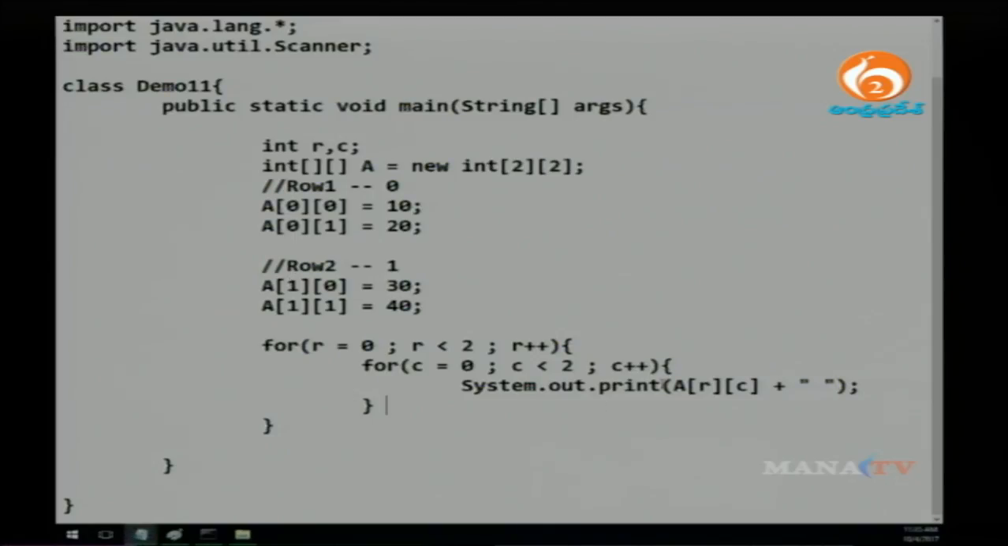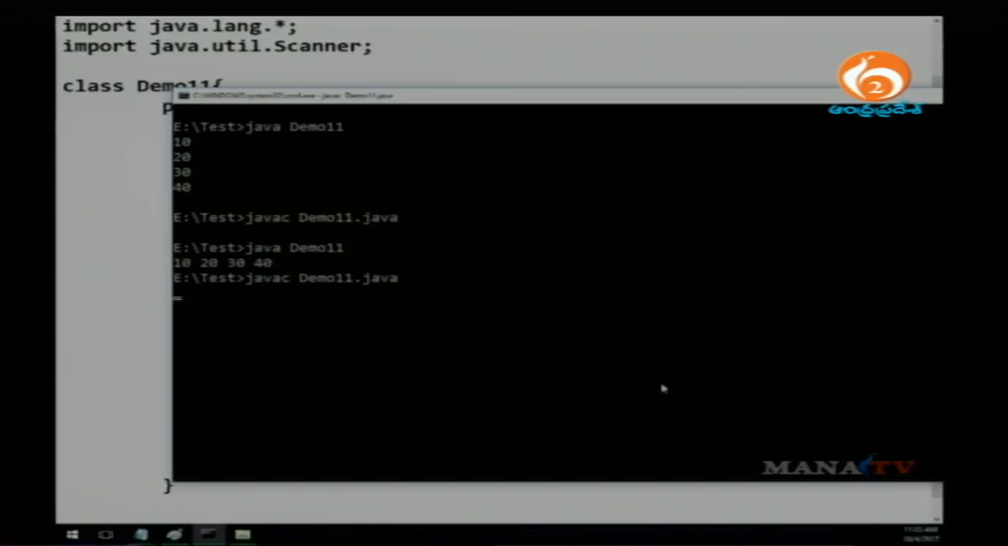What I want to do is, after the inner for loop, write a simple System.out.println statement, not passing any parameters to it, just calling the method, that's it. Again I compile my program, and execute this particular program.